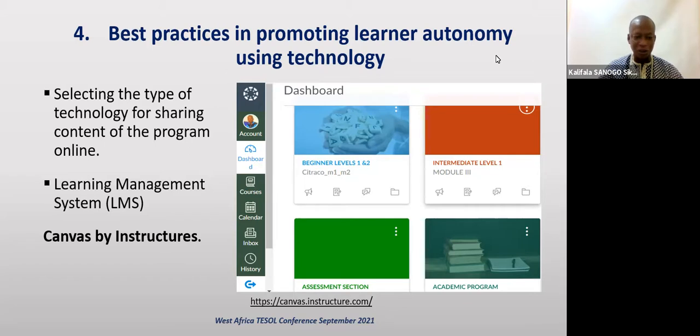So this tool can permit teachers around the world to share content, to organize class activity, to set quizzes, to set assignments, to organize discussion topics, open discussion topics, and involve learners in these different activities. Next slide.